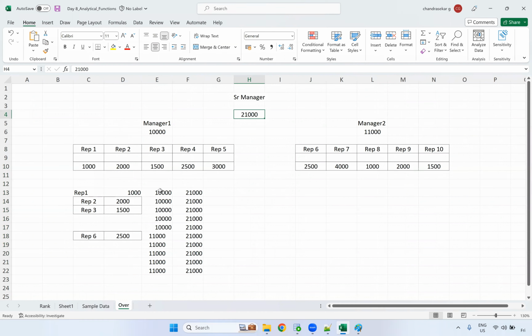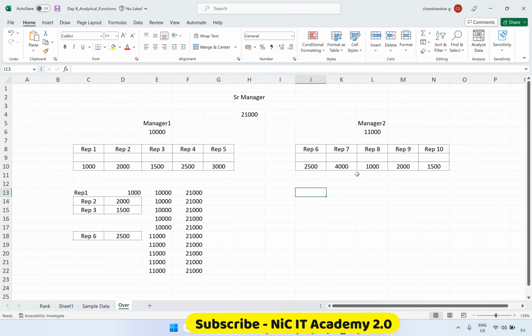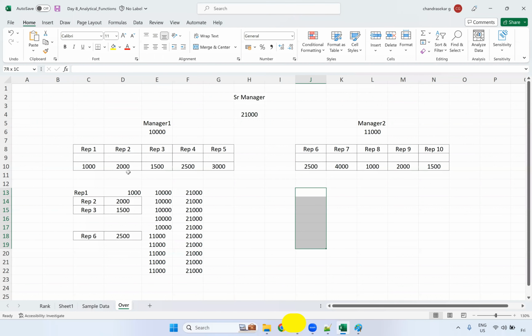For example, you have to take all the employees and their salary. So all the representatives, the representative name, their salary, and the manager. You can put manager one for all these representatives, and manager two for these other representatives. And one more column you can give, senior manager name, for all the representatives. Then you can take the value like this. So this is the way we can take.